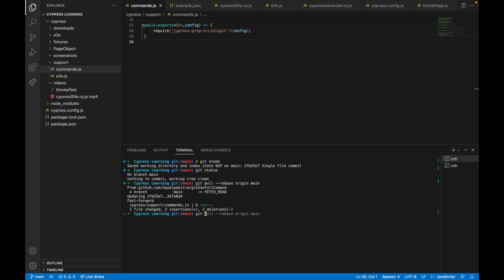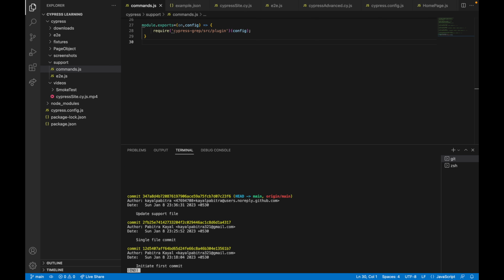So let me check how I can check this one. Again, you need to check the commit message, the same as the server or the repository's latest commit message. How can we check that? Git log. If you hit enter, see, now "updated support file", that commit. Someone has committed and pushed this commit message, and we pulled the code successfully.